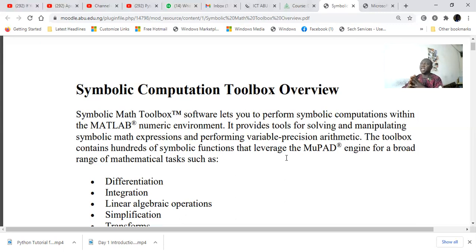For instance, you have force is equal to mass times acceleration, F is equal to ma. Say you want to make the mass or the acceleration the subject of the formula. You can multiply both sides by m, then divide both sides by m, and you have F over m is equal to a. So a will now become F over m. This is when we will need symbolic computation.